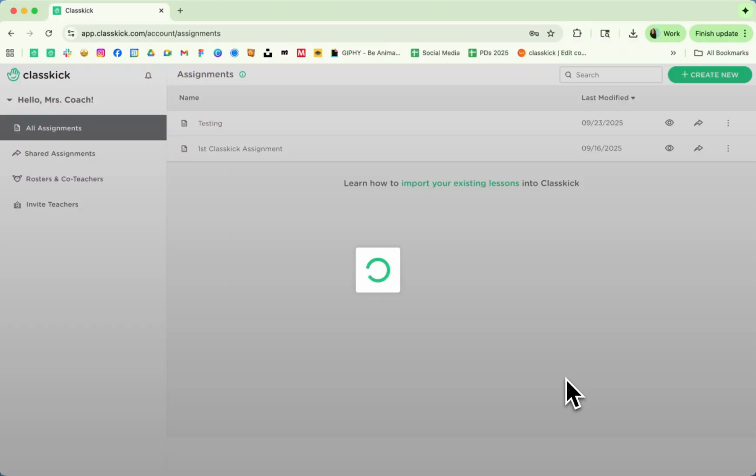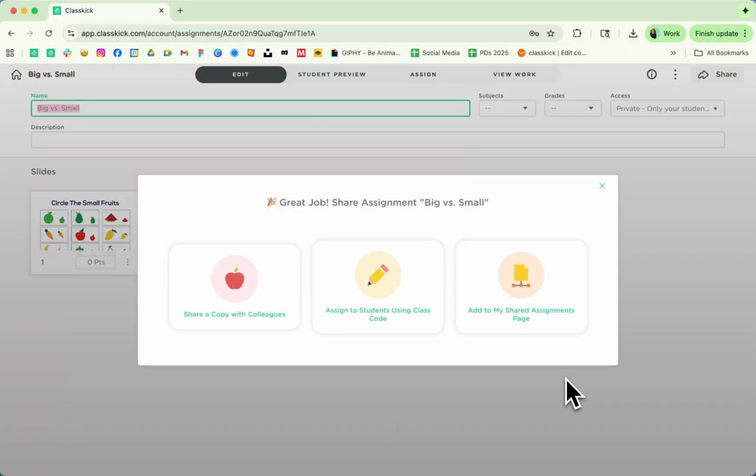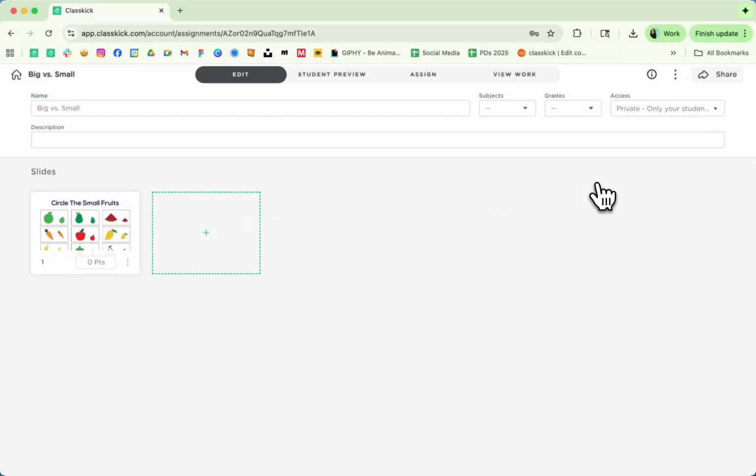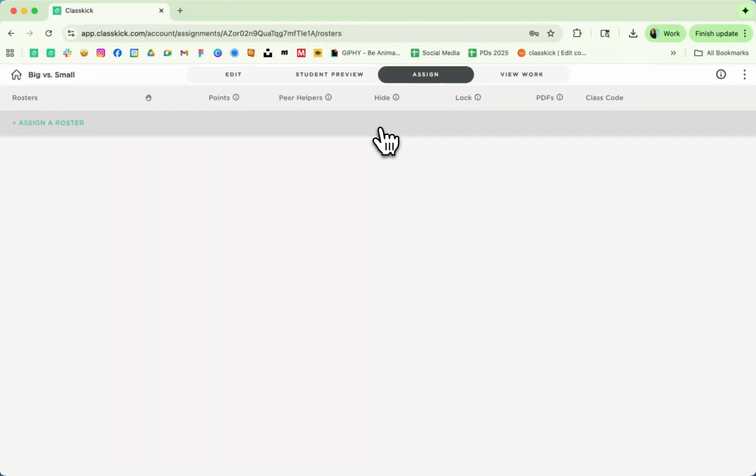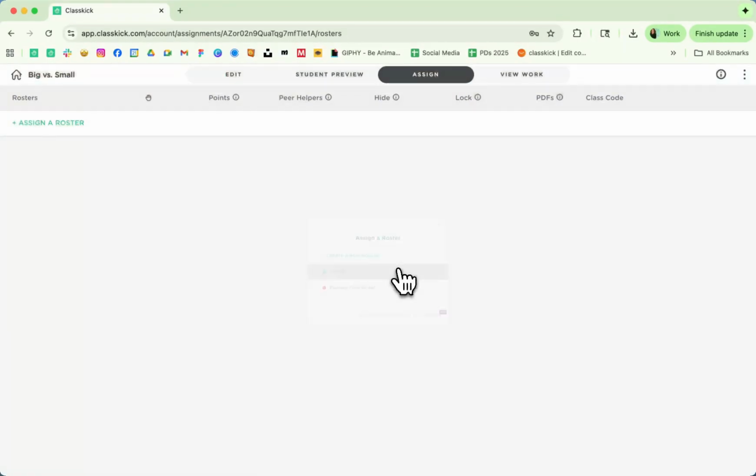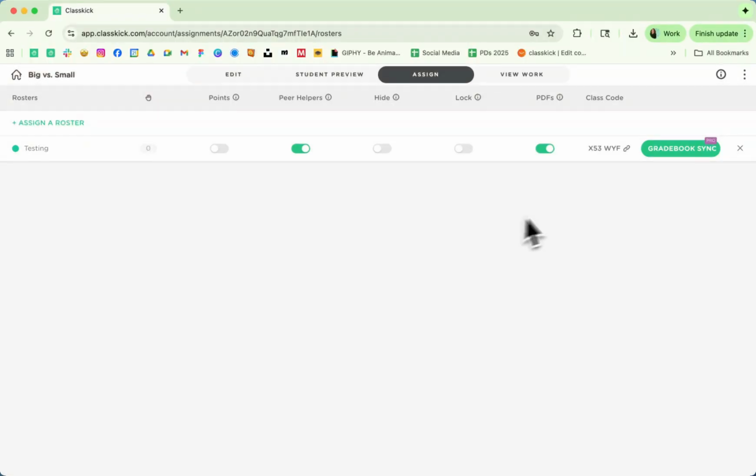Now your assignment is going to be created. Great job! You can share it with your colleagues there if you'd like to. Or you can just go right to your Assign button and click Assign a roster. Choose your roster or create a new one if you haven't yet.